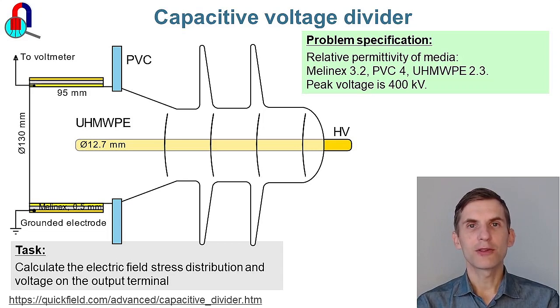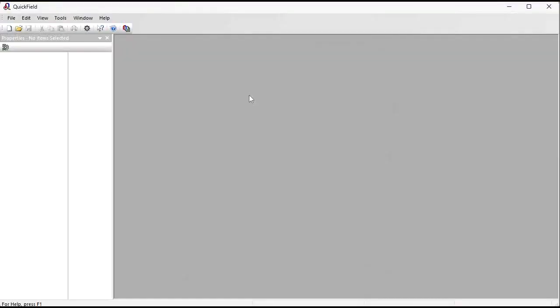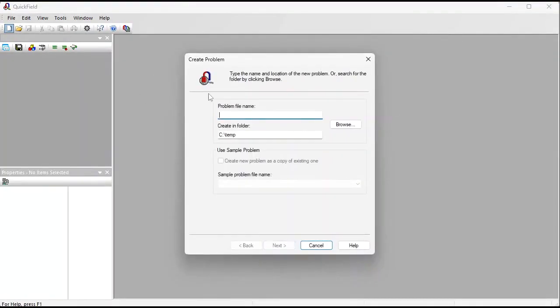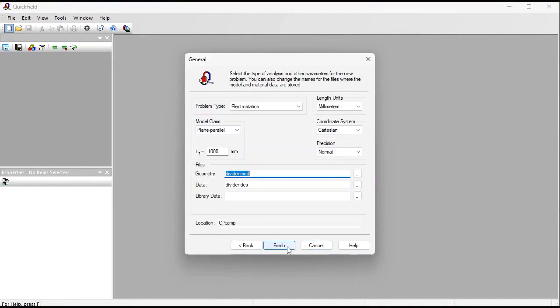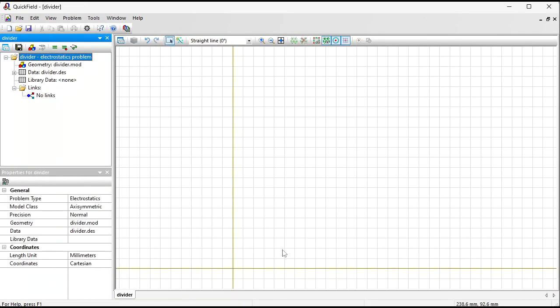Okay, let's start QuickField now. In QuickField, I create a new problem. Divider. Next, problem type is electrostatics. Divider features rotational symmetry, so the model class is axisymmetric. Length units are millimeters. Finish.